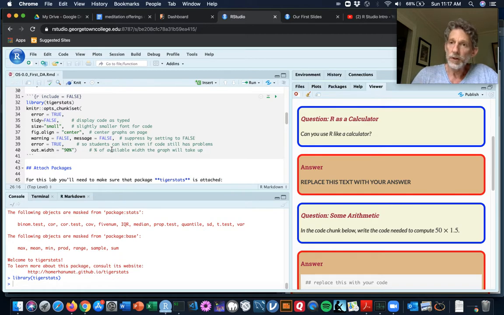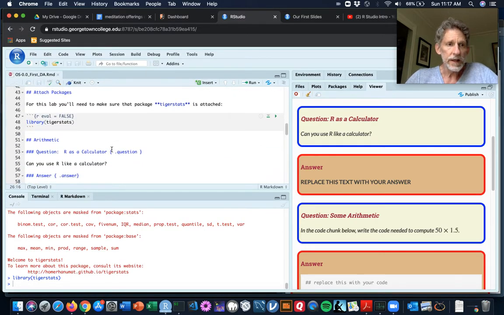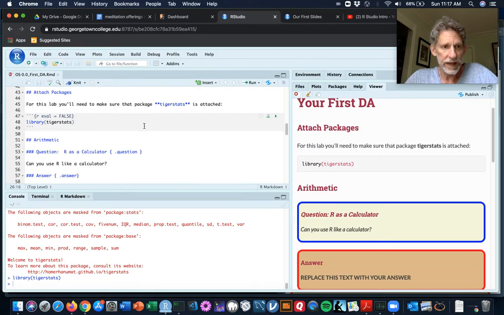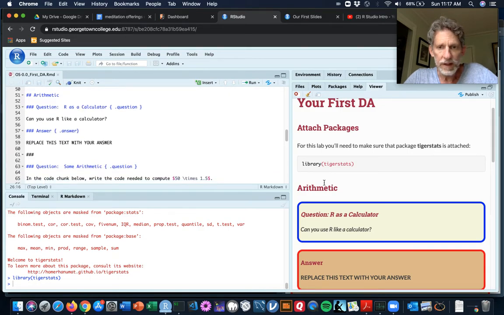Next is what we call a code chunk. It has kind of a gray background. And that first code chunk, you're never going to touch. Don't worry about it. Next is that first section, about attaching packages with that little code chunk, library tiger stats. And then the section on arithmetic. These hashtags, like those two hashtags on my line 51, make a section called arithmetic. And underneath it are 3 hashtags. That's making a subsection that's my first question.